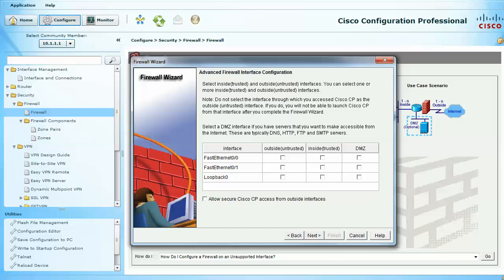So you see we've got the DMZ option here. And again, I created the loopback 0 so we could see the options for the DMZ. And we'll go ahead and do that now. But again, obviously you would not create a loopback interface for your DMZ in a production network. So we've got inside trusted at 0, 0, outside untrusted, fast Ethernet 0, 1. And we will go ahead and click loopback 0 for the DMZ.